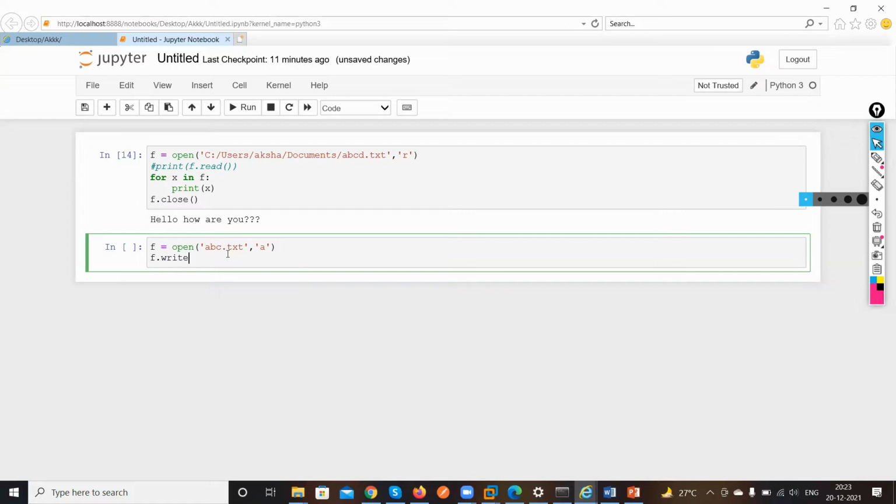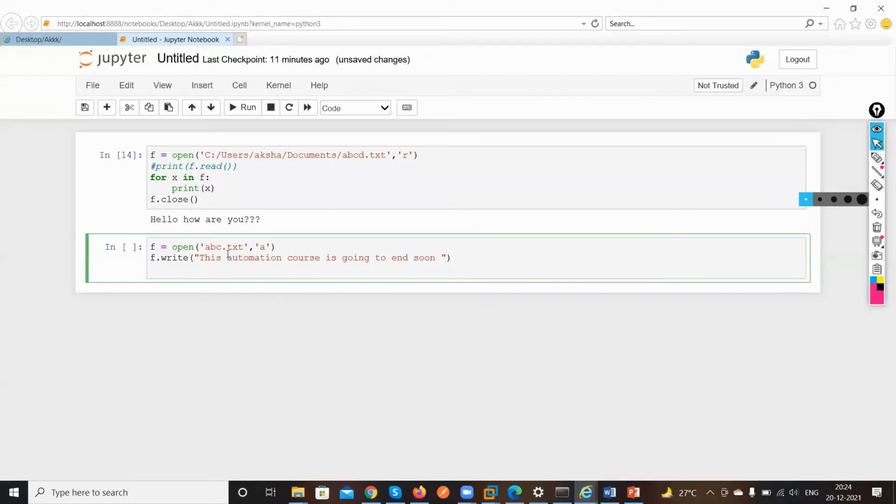I want to write something over here, so I'll just give a message: this automation course is going to end soon. This will overwrite, right? Yeah, this will override it. Okay, so when I give this f dot write over here, I'll just give f dot close.